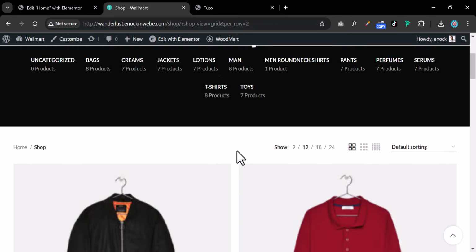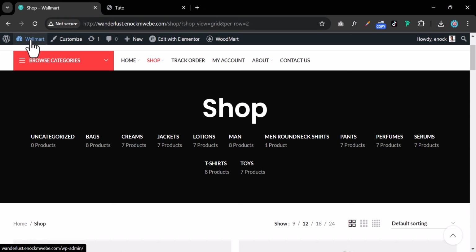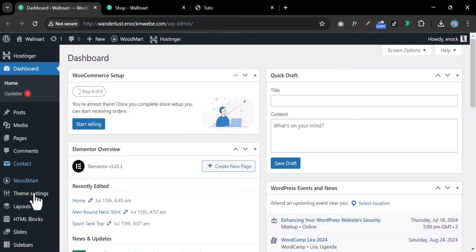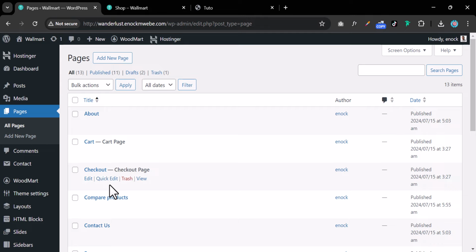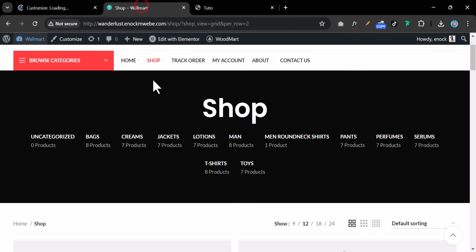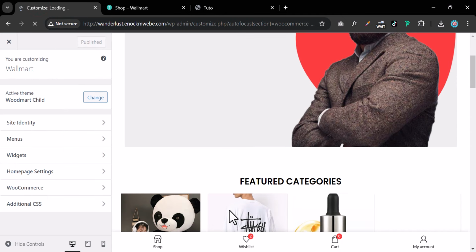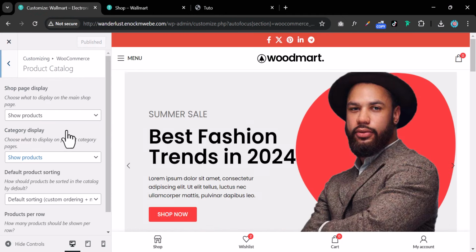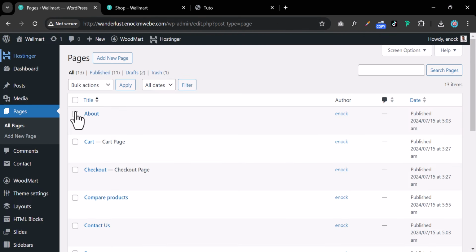So now the first thing I need to do is open up the dashboard. Then I'll go to pages. Then I'll open up the shop page. I'll click on edit. And with this shop page, I really don't need this header right here. Let's see if it's removable. Oh, what did I do? No. So I'll exit out of this.